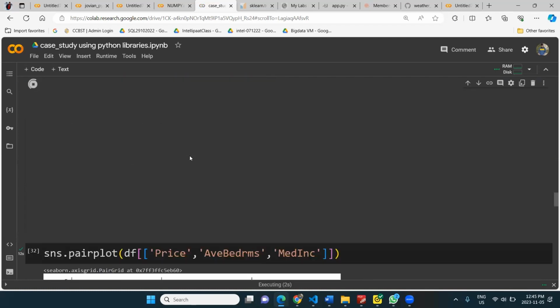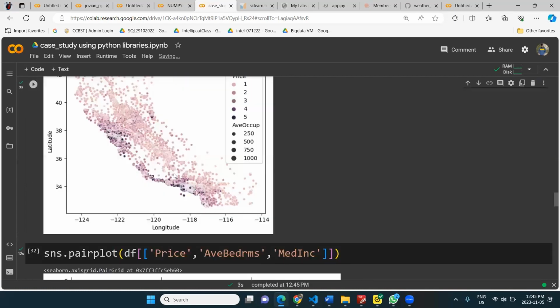Size means the size of the circle. Look at this. Where average occupancy is 250, that is a smaller circle. Where average occupancy is very big, 1,000, that is a bigger one. So the biggest circle, where occupancy is high, is the dark one. You can also use size.